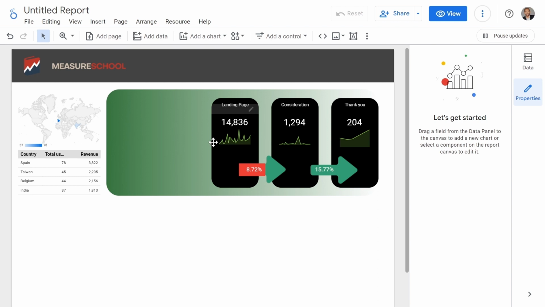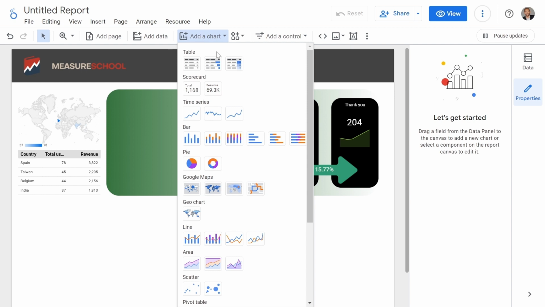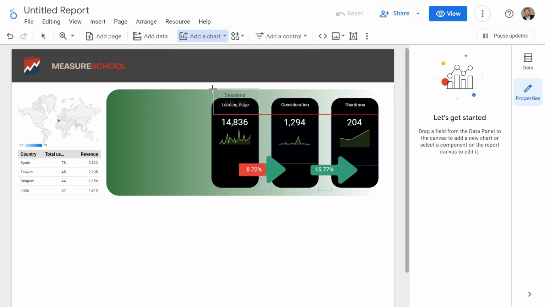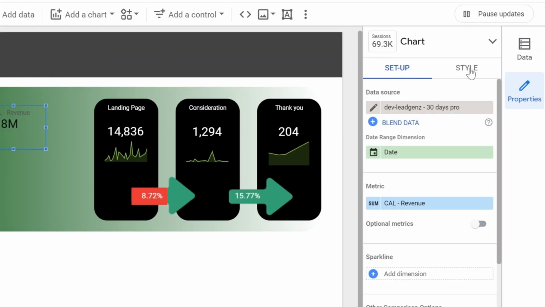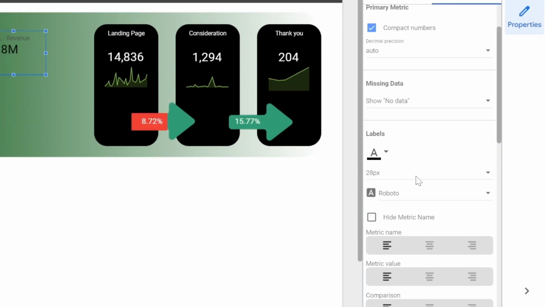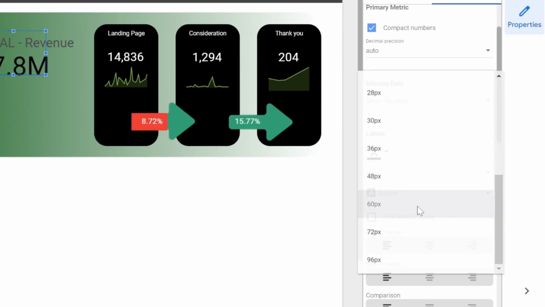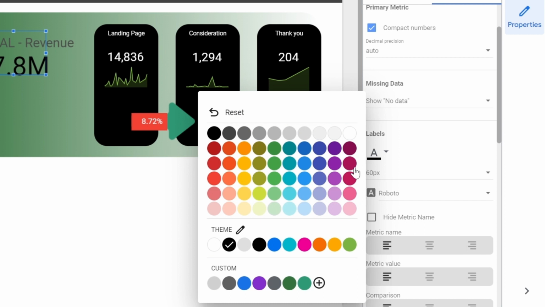Great. Now let's add some metrics here and we'll add our revenue data. Go to chart. I'll use the scorecard with compact numbers. Let's paste this here. I'll increase the font size, go to style to maybe about 60. Alright, change the labels to white.